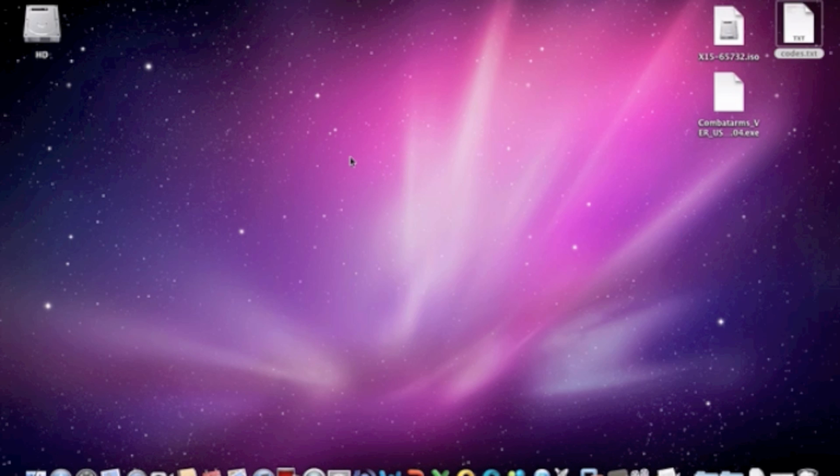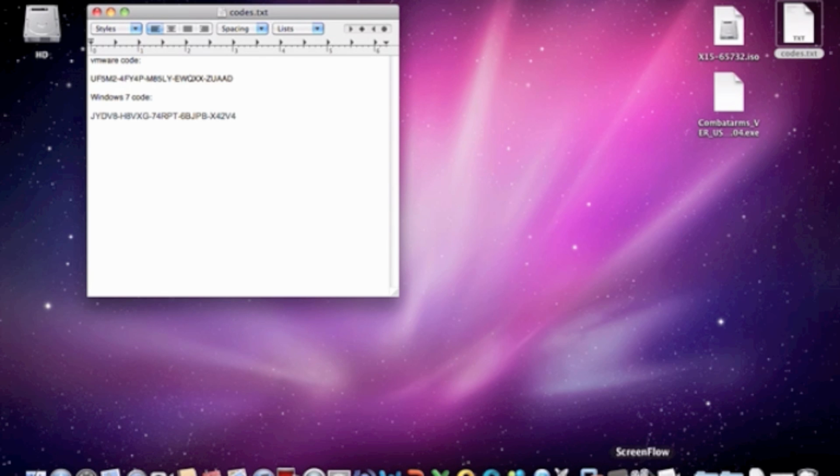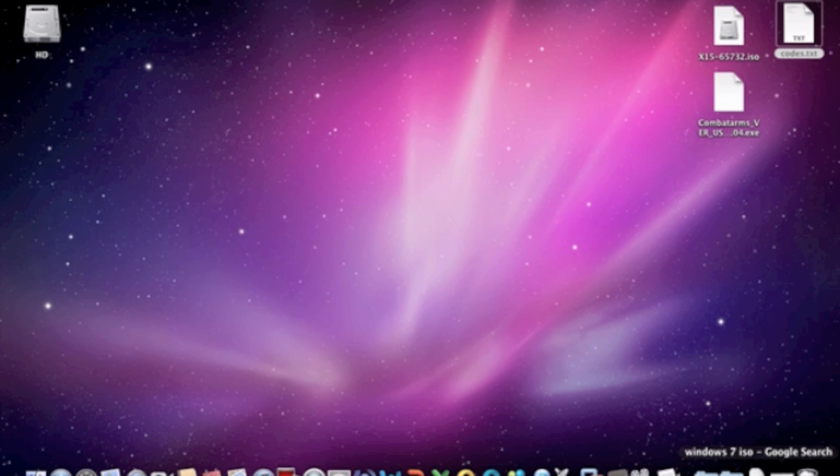But the serial code that I'm going to include is going to be the VMware Fusion extension code, which is like the universal one to get off the 30-day trial, so you'll have it forever. And the Windows 7 code right here is Windows Home Premium 32-bit.